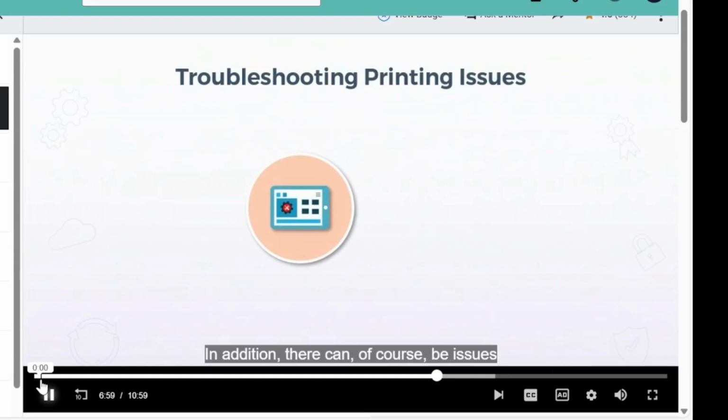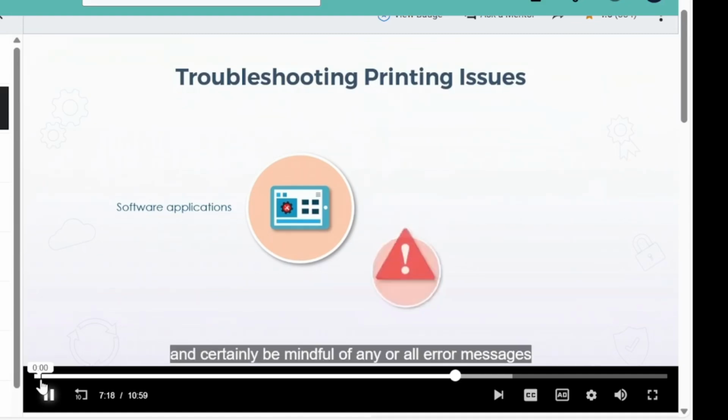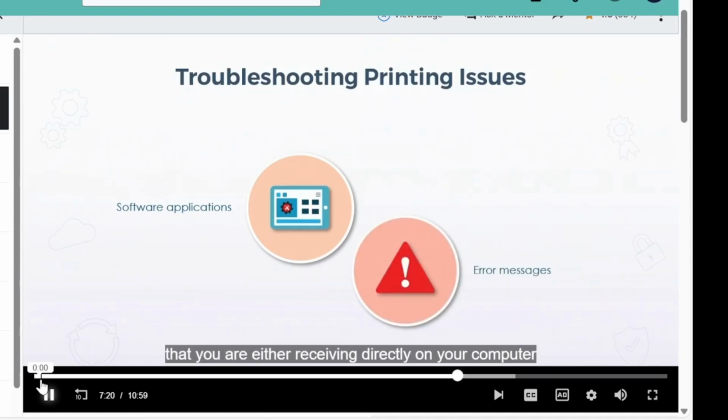In addition, there can, of course, be issues with the software applications themselves that are trying to print, so it might not be a problem with the printer at all. Rather, the application is simply failing to submit the print job, so you may need to save your work, close the application, and restart it, then try printing again. And certainly be mindful of any or all error messages that you are either receiving directly on your computer or on the device itself. Most printers these days do have a screen on the front where, of course, you can see messages, so just check to see what kind of messages you are receiving.